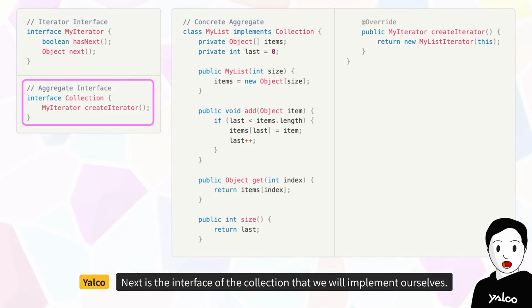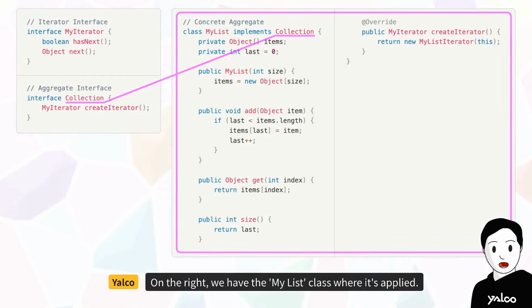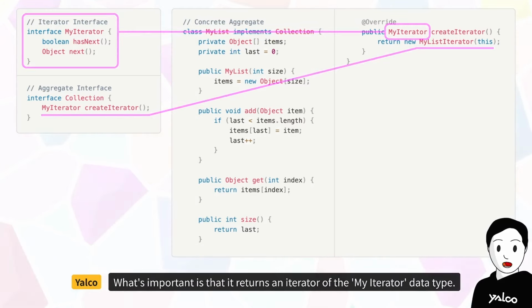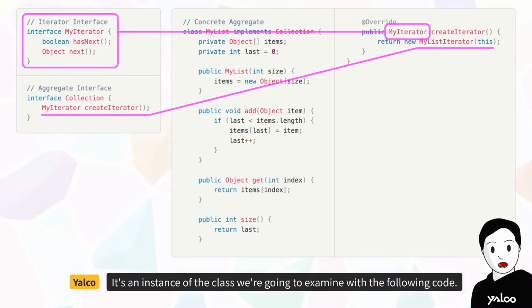Next is the interface of the collection that we will implement ourselves. It declares a method that returns a dedicated iterator for the collection, that is, the driver who drives this collection. On the right, we have the MyList class where it's applied. Although it's called a list, as you can see from this part, its functions are virtually the same as Java's basic arrays. What's important is that it returns an iterator of the MyIterator data type. It's an instance of the class we're going to examine with the following code.